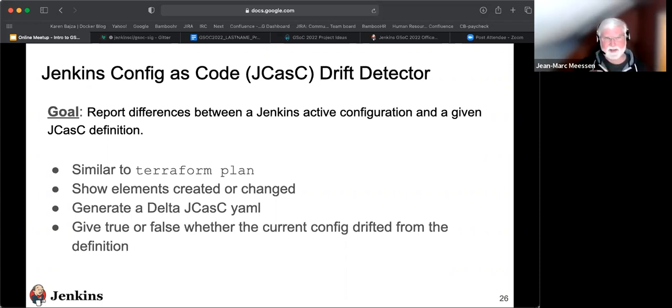The problem is that in certain circumstances, you want to allow the end user to modify the configuration manually, because you need to do a test in production, or you want to give experimentation freedom to your team. So there are reasons where you change the configuration manually. But that means that the configuration as code will drift from the actual one.